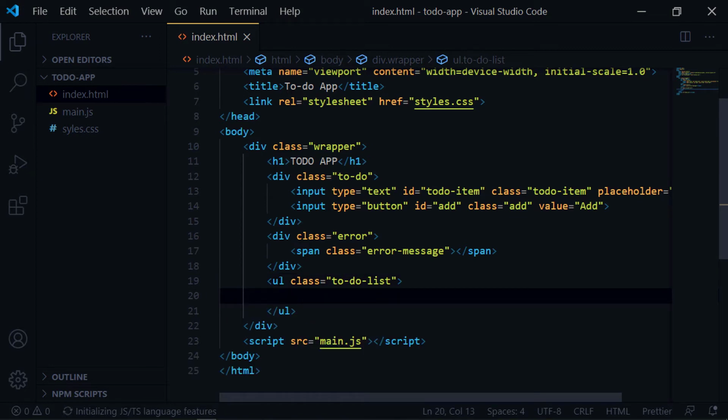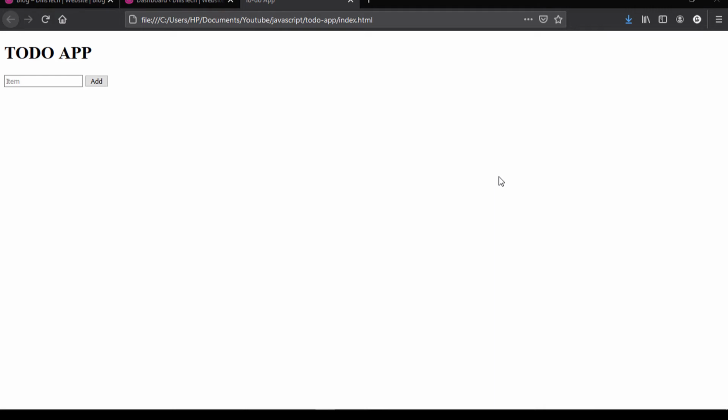So I think we are done with the HTML. So let's see how it looks in the browser before I start styling it up. So for now, this is how it looks in the browser. The h1 is showing to-do app, and the text box and the button are showing.